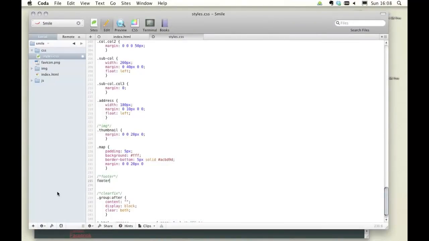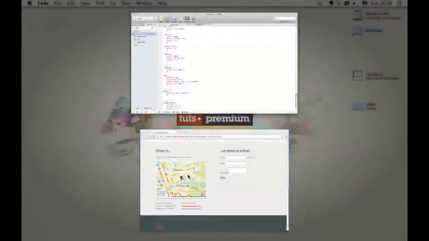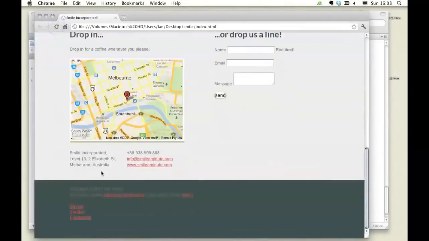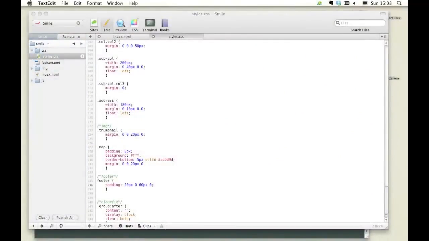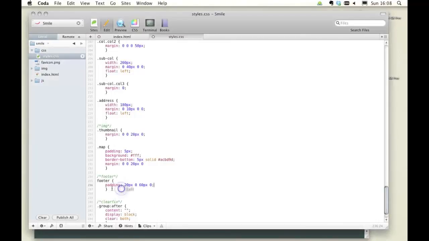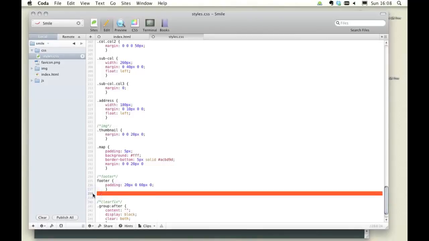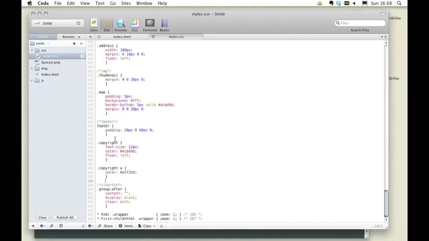Now our footer itself could do with some padding because it looked a little bit cramped there, so we'll add 20 pixels to the top, slightly more at the bottom, and that should already significantly improve the spacing in our footer there. Okay, now I'm just going to copy and paste some of the styling for the copyright statement there. And there we have the copyright.